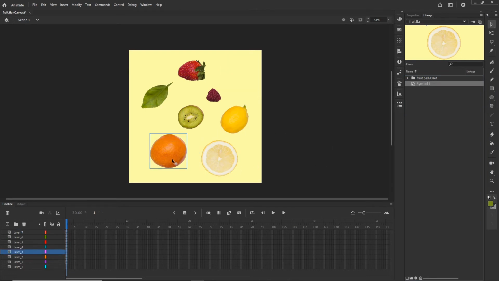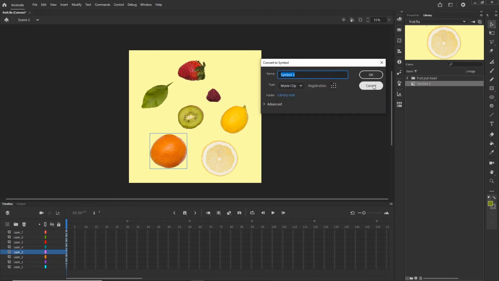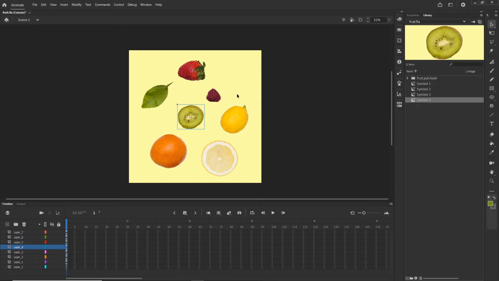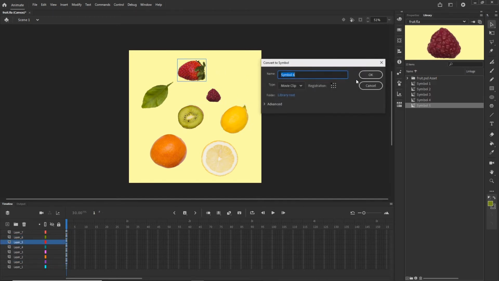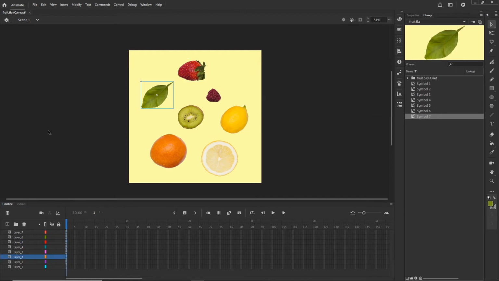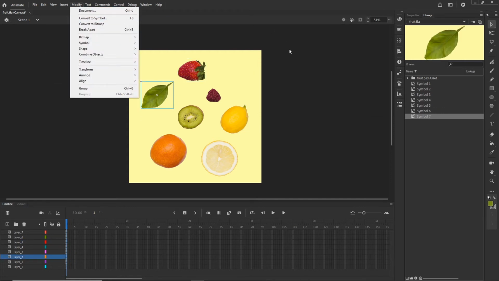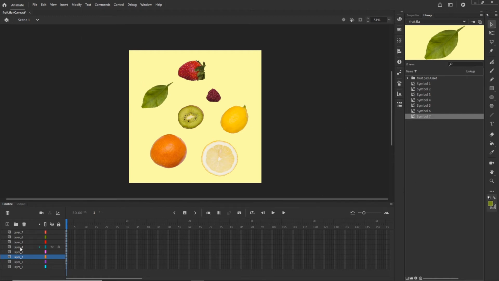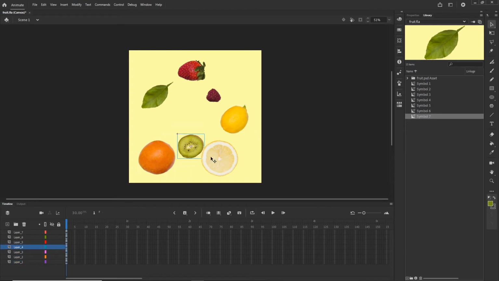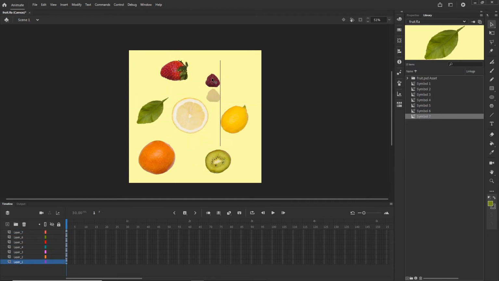But I'm going to do this with all of them, just F8, okay, F8, okay. And like so, I'm going to convert all of them to movie clips. So either F8 or go to Modify and Convert to Symbol. Right now, I have a bunch of layers and the bottom one is empty. If the layer is empty, and I know that it is empty because it doesn't have this kind of dot, the keyframe, I can just delete this. I'm going to put this lemon in the center, and I'm going to put all of them around like so.